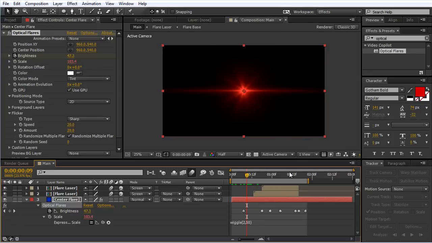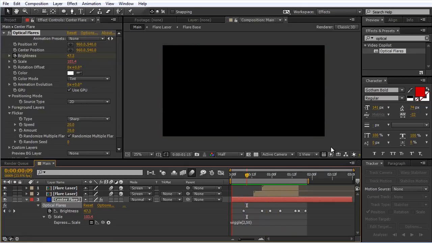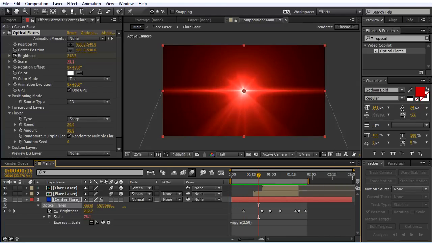And now if we turn on motion blur, let's do a RAM preview of this. So there we go, we have the flare come on and then flare out at the end. All right, so that looks pretty good. We can do a couple other things to accent even more.